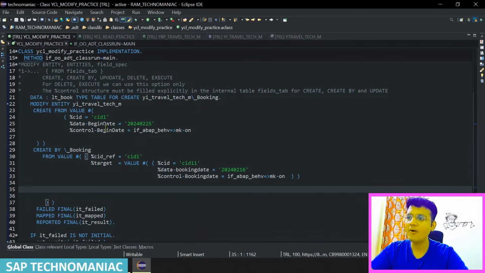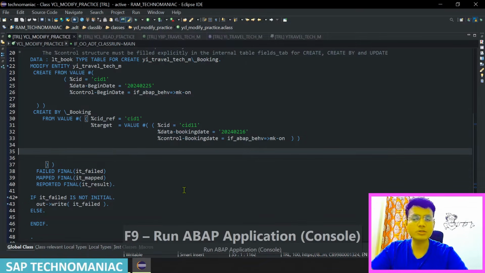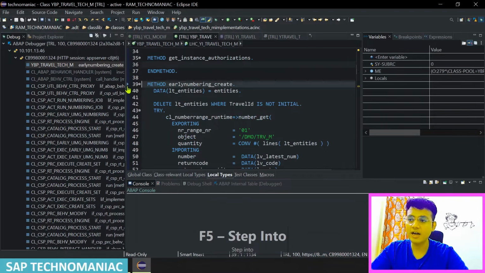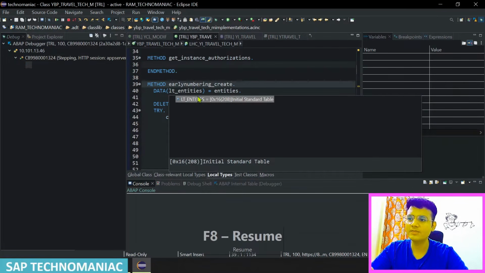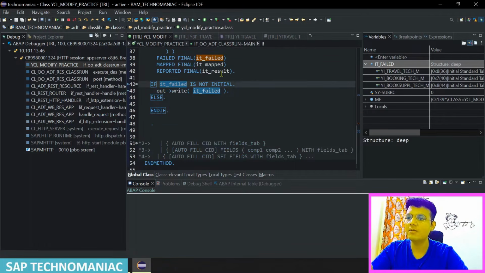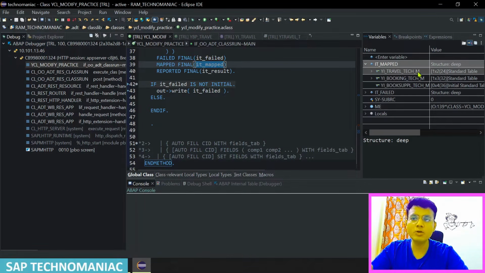We already have a breakpoint. Let me do F8, control F3, and let me put a breakpoint here as well and do F9. I want to see the result in the console in case something is wrong. Let me do F5 here, the create and create by association, early numbering, I have a breakpoint. Let me do F8. You can see IT failed is initial now. You can open this structure and see it is initial. But if you see the IT mapped, we have created successfully two table code fields, one for the travel and one for the booking.